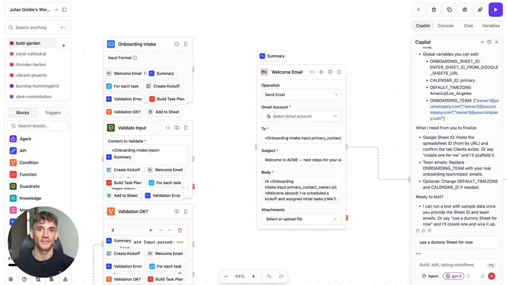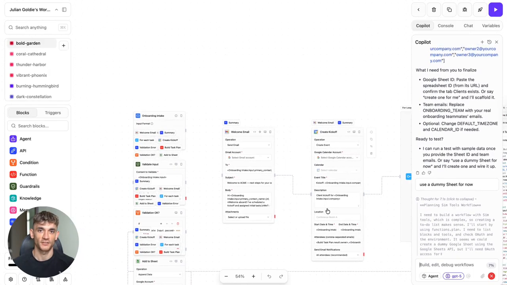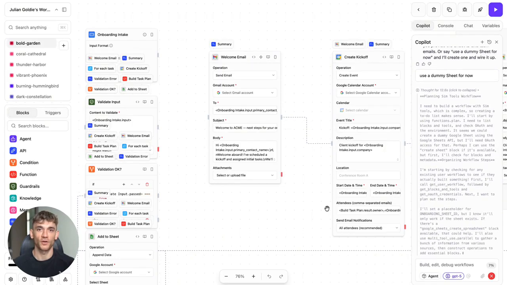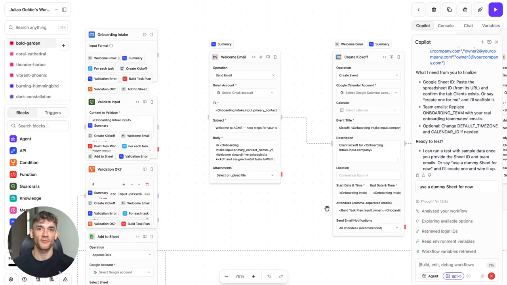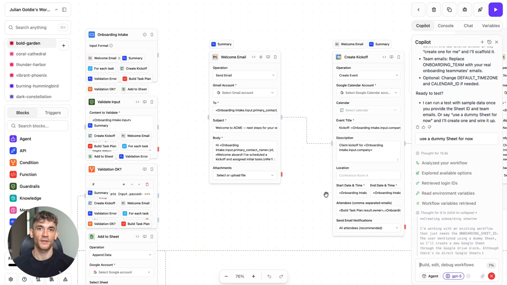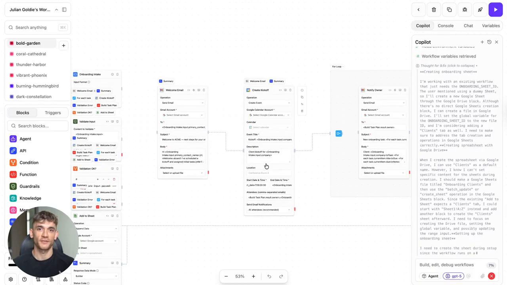After validation passes, it creates a record in Google Sheets. But before storing the data, it added a function called build task plan that generates a custom task list based on which package the client selected. Standard package gets one set of tasks. Premium gets more comprehensive tasks. Each task has a title, description, due date calculated from the start date, and an assigned owner. The owner assignment uses round-robin logic, so tasks get distributed evenly across your team. Nobody gets overloaded. Then it created a loop called for each task that processes every task in that plan.